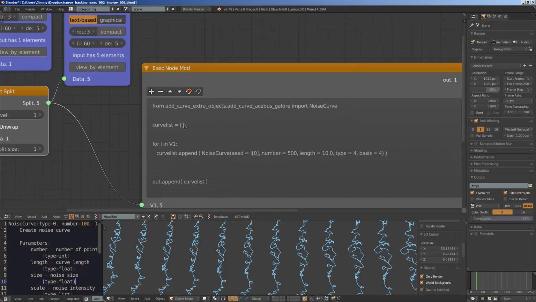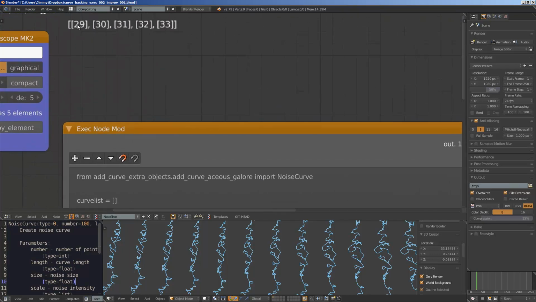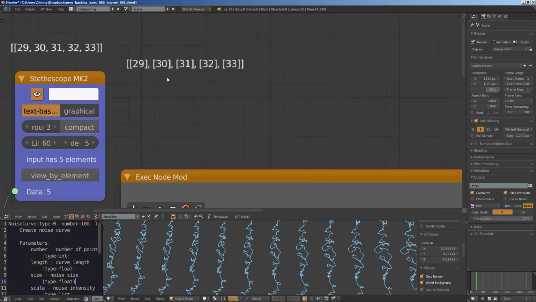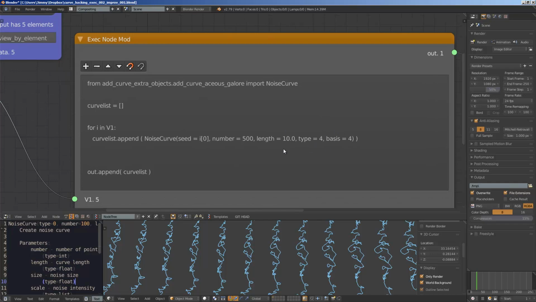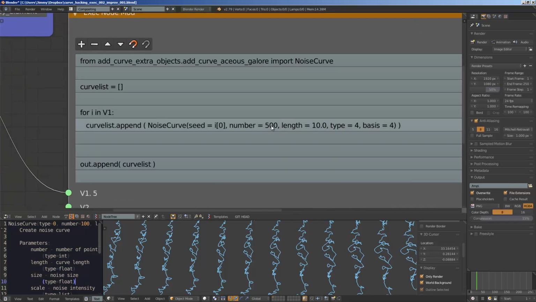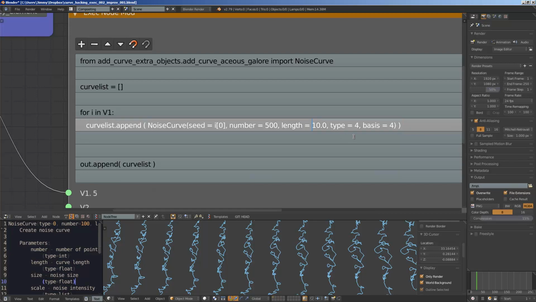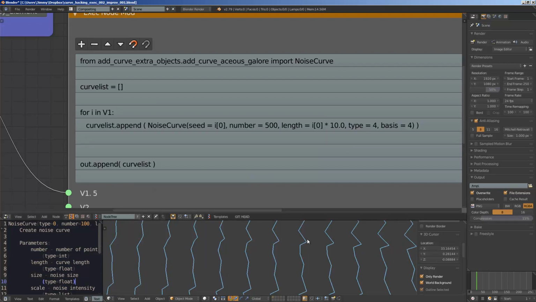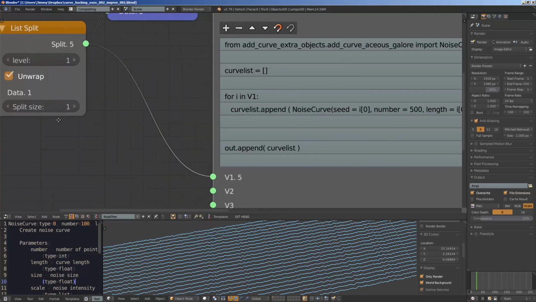It's gonna unwrap the list, and we can grab the elements of this list, which is this value right here. Inside this list can be any number of values that we can use inside here, whether it's for the seed number, length, whatever. So let's say for the length, for example, we can use the first element multiply. So now we should have a different result for 5 curves.